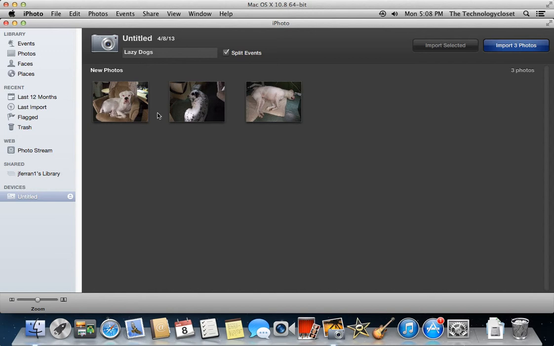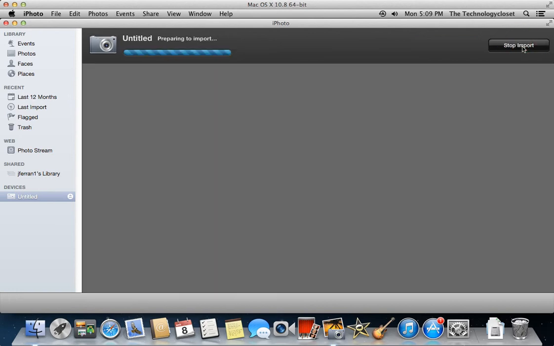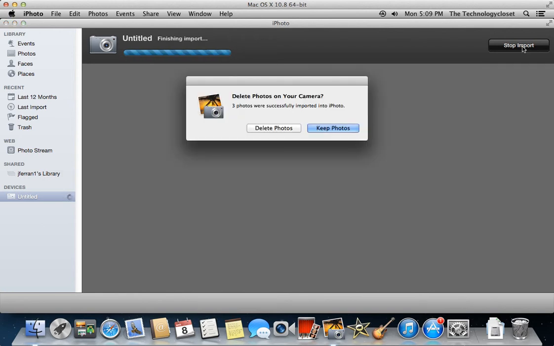Now, by default, it's going to import everything. If you wanted, you could highlight individual photos by holding down the Shift key and clicking on each one that you want. Then you can import selected, or you can still import all three. I'm going to go ahead and import all three. It'll go ahead and do the import.